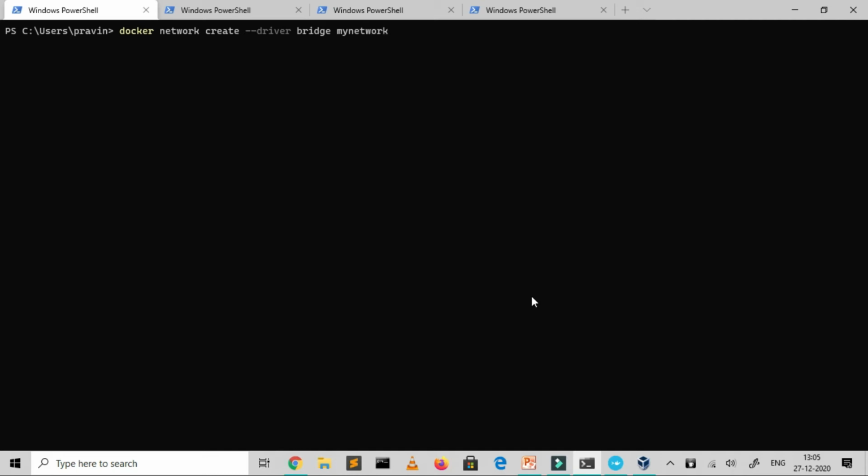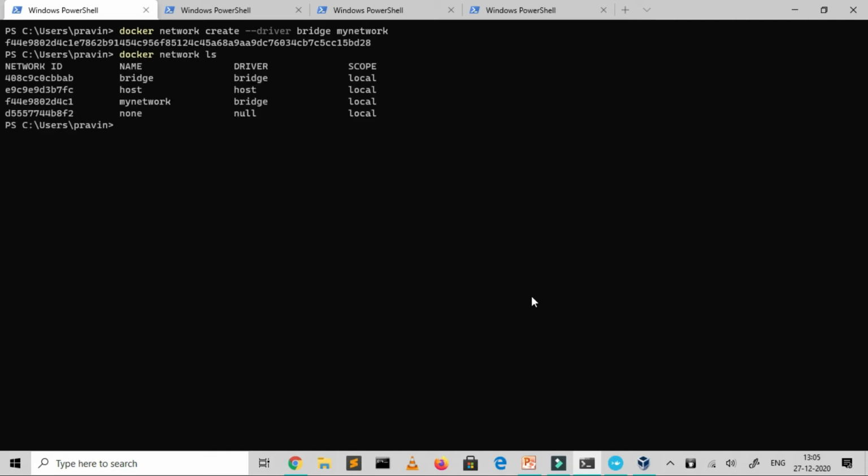Okay, let's do inspect again. Docker network ls. Now we should see four networks created as of now, right? This is successfully created. Now we should use this network to communicate between our containers.